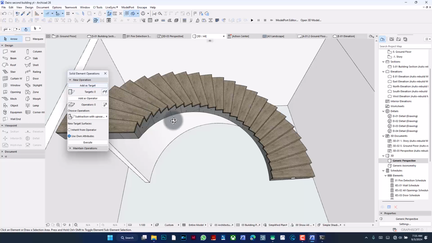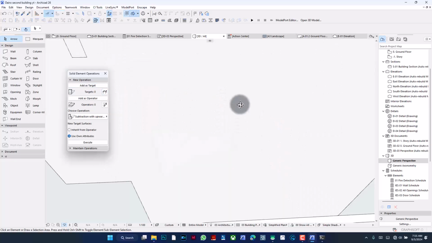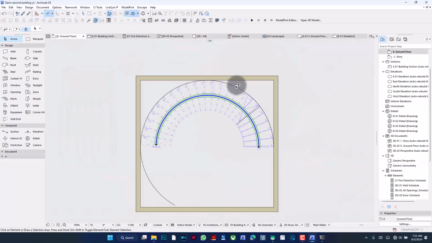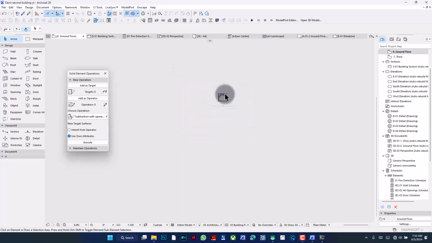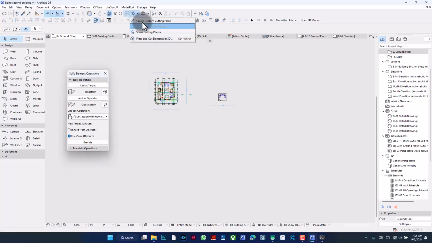We see the stair looking just as it should. Let's get a better view of this. To do that, by the way, if you don't know how to navigate tight spaces, one of the best ways is to use the 3D cutaway. You find it with Ctrl Y, this particular guy right here.